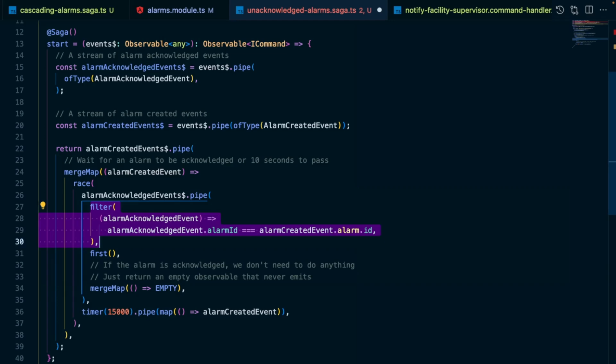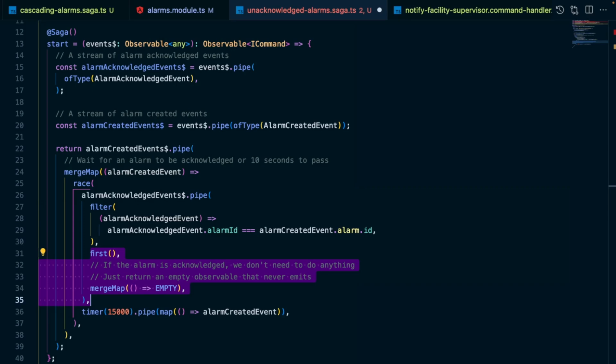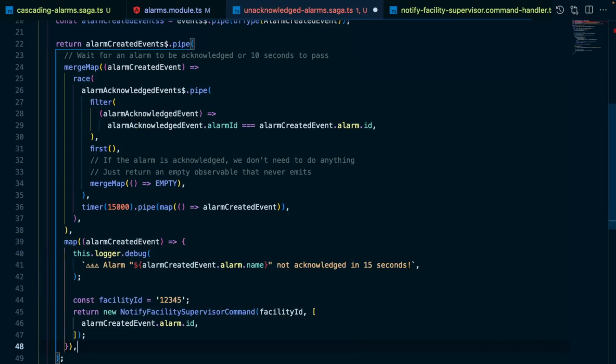When the alarm is acknowledged, we're using the first operator to emit only the first value from the input observable, and then we're using the mergeMap operator to map the value to an empty observable that never emits. This way, we're essentially ignoring the alarm created event as it has already been acknowledged. And last but not least, let's add the map operator. Here, we're simply logging the alarm name and issuing the Notify Facility Supervisor command. Note that this mapping function will only be executed if the alarm has not been acknowledged within 15 seconds, since the predefined empty observable never emits.